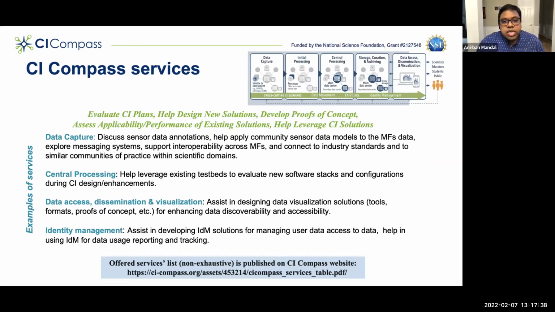In data visualization, we can assist in designing data visualization tools and prototypes. We can assist in evaluating data visualization techniques for a specific purpose to enhance data discoverability and accessibility. In identity management, we can assist in developing IDM solutions and adopting things like CILogon and COmanage to help in user access to data and users reporting and tracking. So this is not an exhaustive list of things that we can help with. We do have an offered services list, also non-exhaustive, that's published on the CI Compass website, and we have the URL here in this slide.